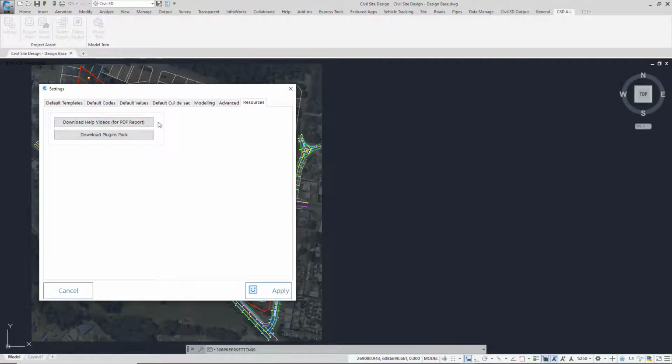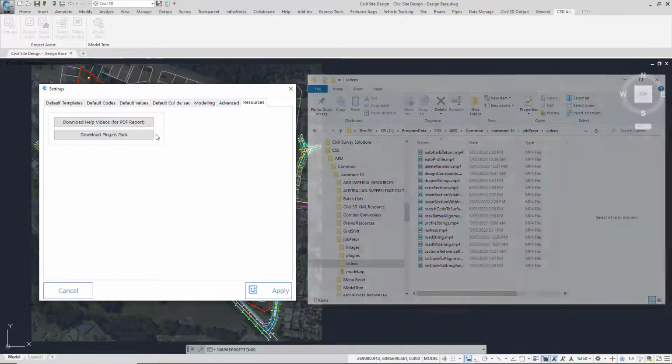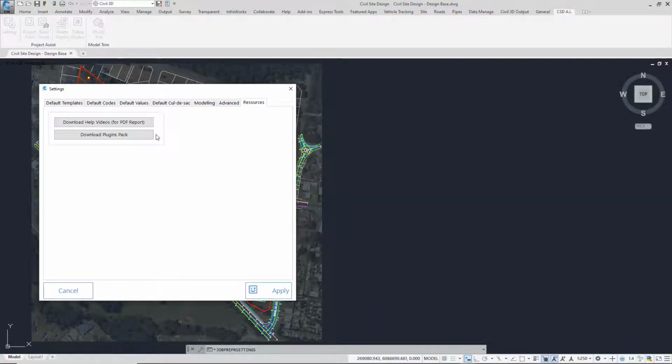You'll be prompted to install an executable from which all of the videos will be unpacked and placed into your common folder. The download plugin pack is not currently available. That concludes our summary of the settings for Project Assist.